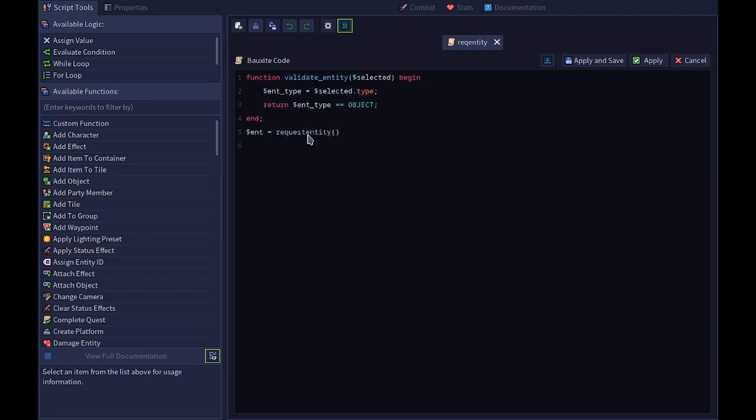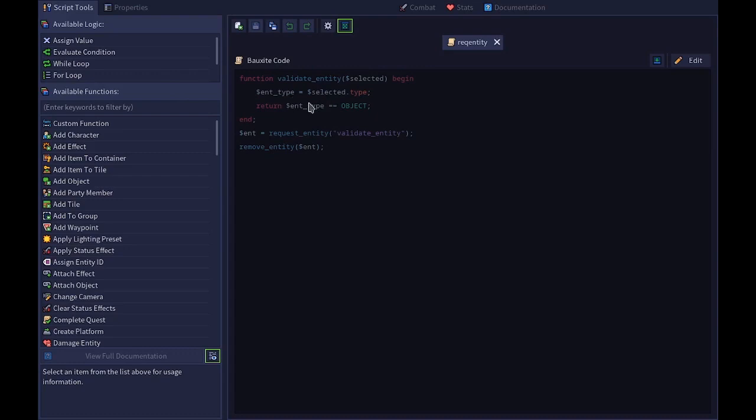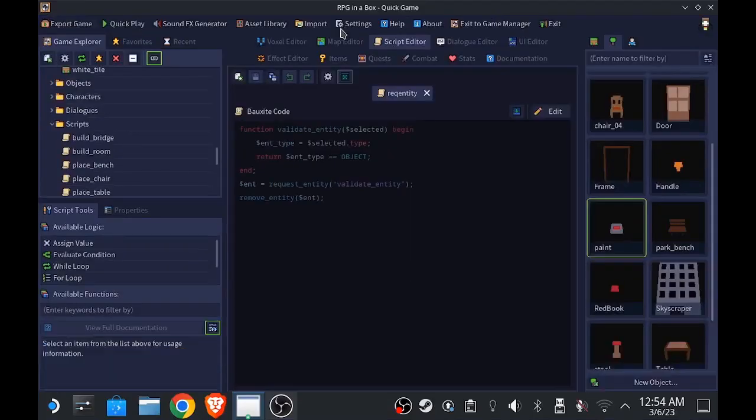And then this time we're going to pass in the parameter of our function name, which is validate entity. And then what we'll do is remove entity $ent. Okay? So what this will do is this won't even allow us to click something that isn't an object. And you'll see this in practice now.